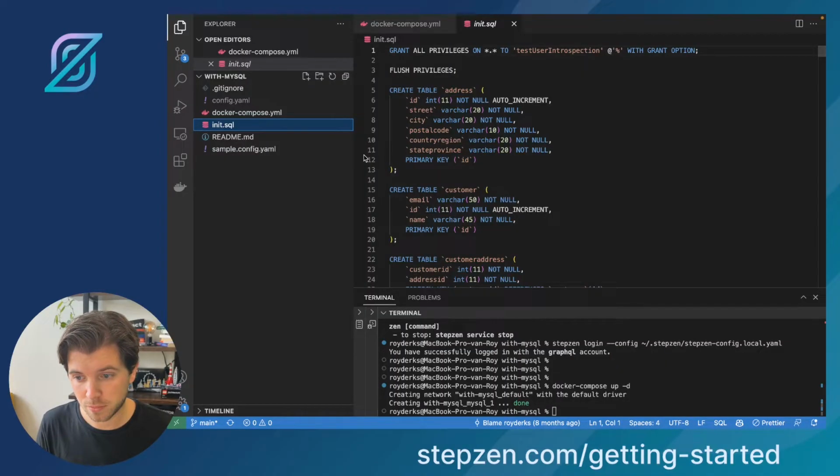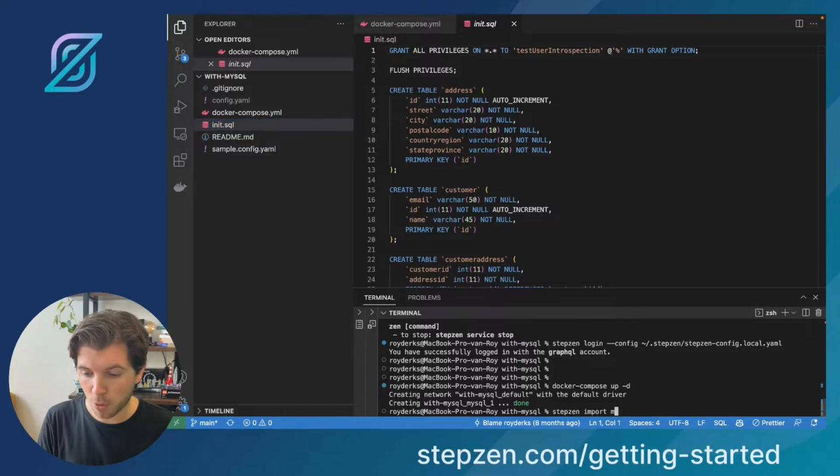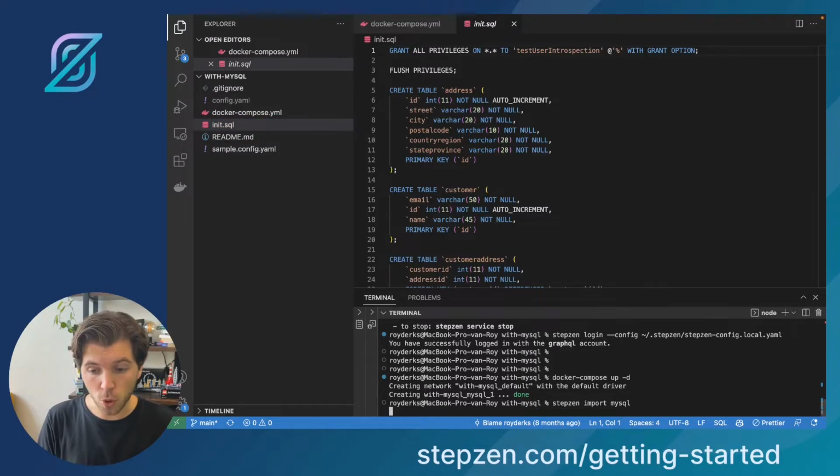Going back to VS Code, the final step to set this up is importing the MySQL database. And we can do this just by running stepzen import, small typo there, stepzen import mysql. The first question is, what is actually the host of your database?